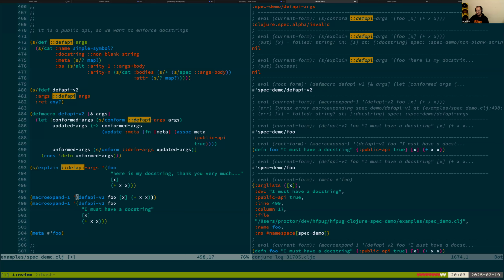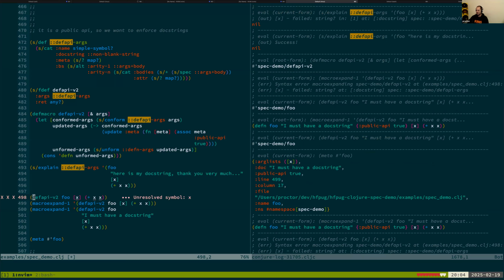If I try to run this, by doing the fdef, I get a syntax error instead of just a failure, but I get part of the explain string with the path that says, hey, I failed at string expecting doc string, but I got a vector that was X, which looked like that was my argument list. I didn't get a doc string. So this doesn't work, but it does when I put a doc string in. Questions on this?